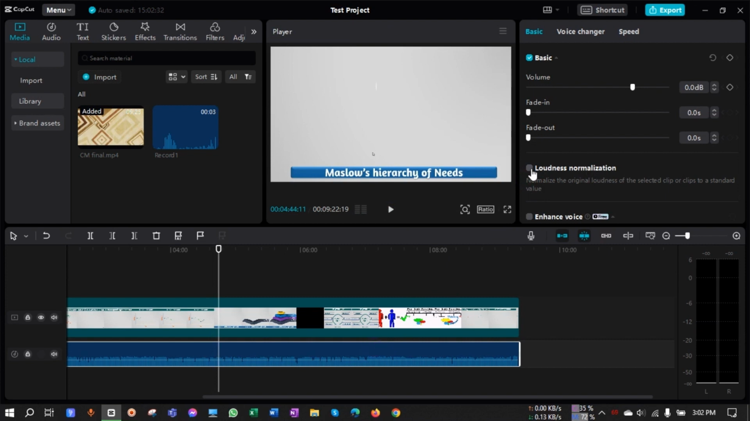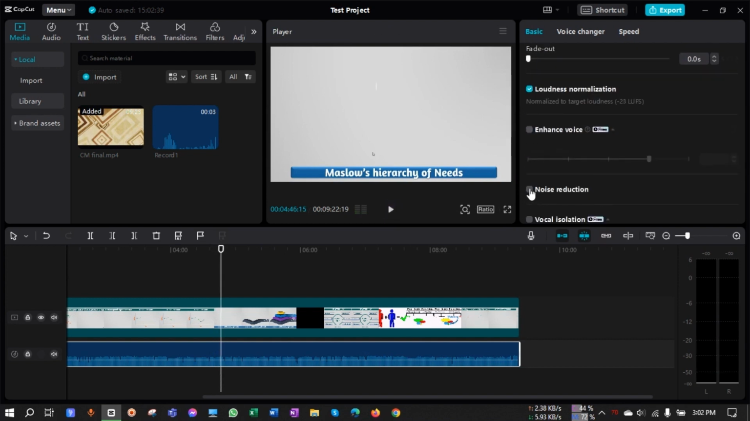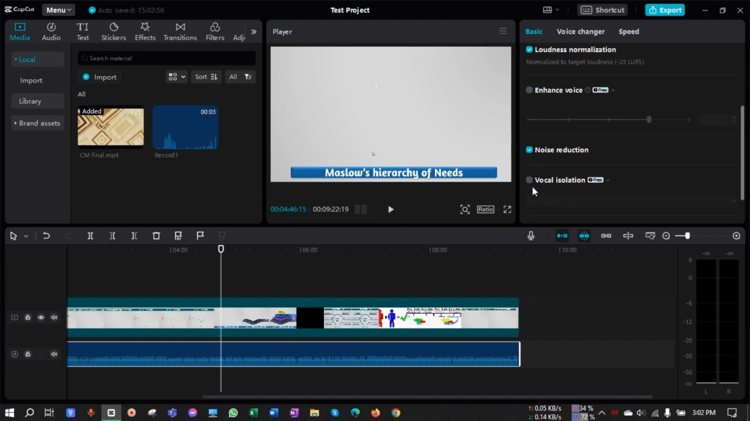If I select the audio and then click loudness normalization, it will normalize the loudness of this audio. So now the audio will look louder. It will take some time. The next option is noise reduction. So it will reduce all of your noise instantly.